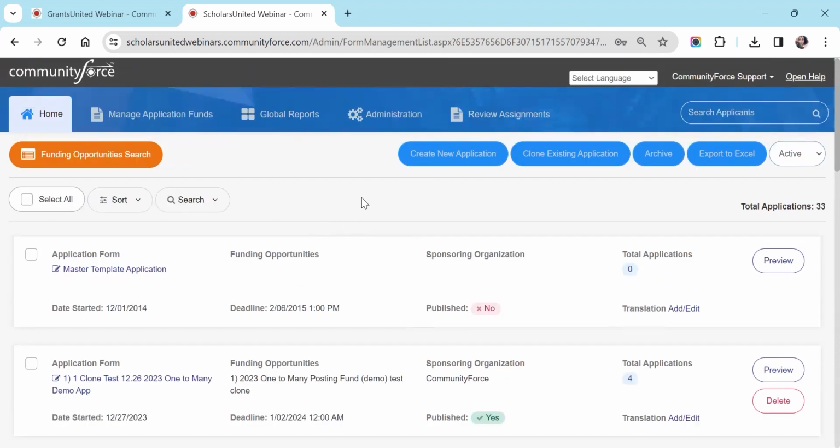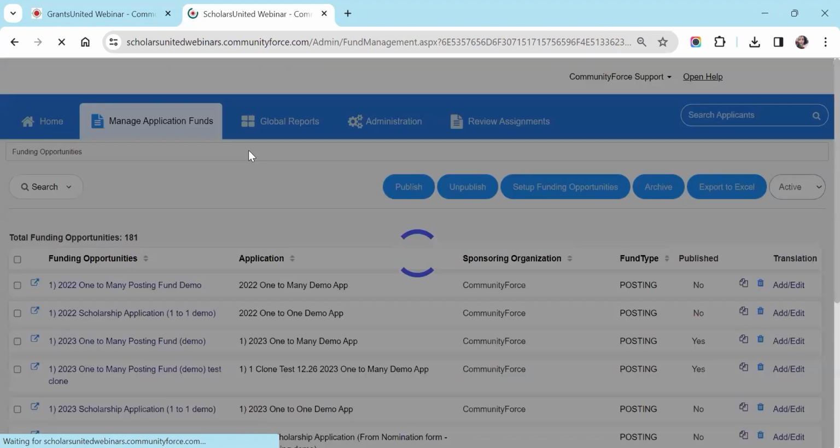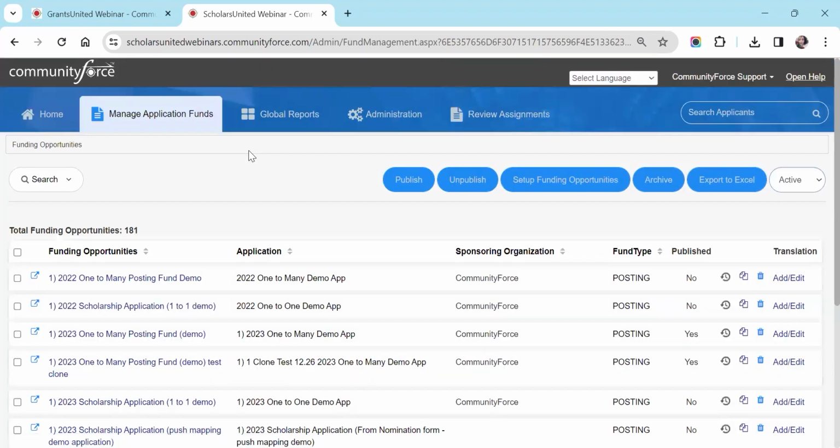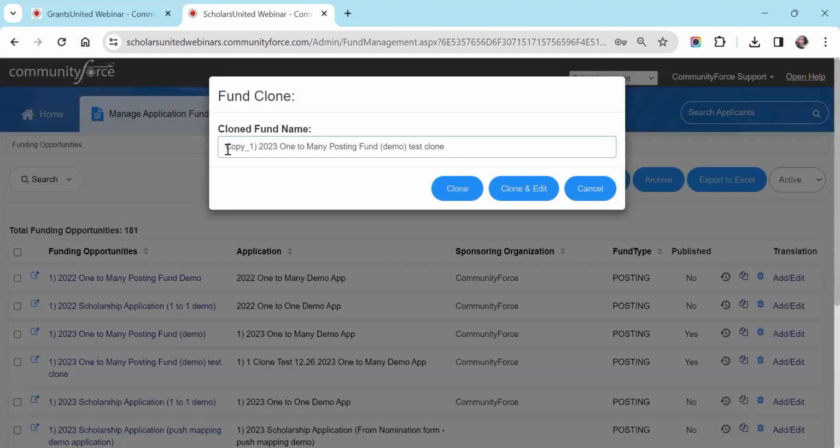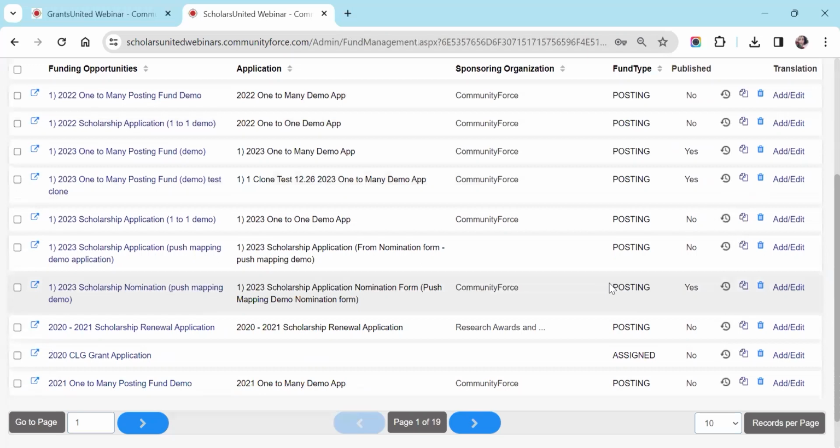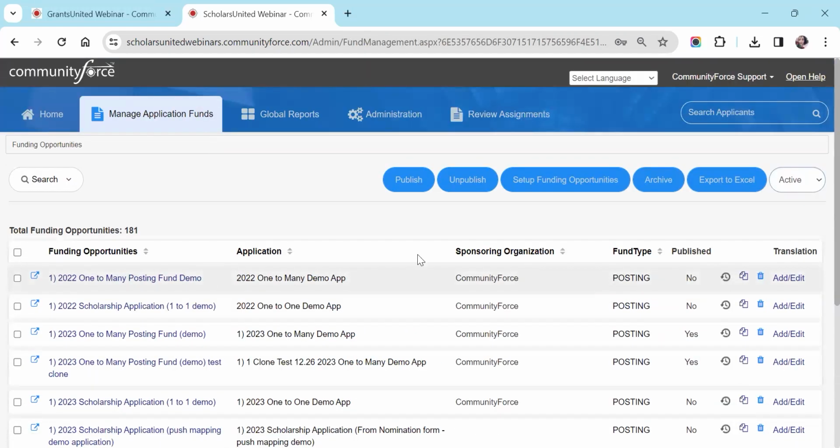As you can see, I am on my home screen here. Number one is being able to clone our funds. And we know how many of our clients have been looking forward to this functionality. As you can see, when I'm on the Manage Application Fund screen, I now see an option to clone my fund. I can simply click on that fund clone option, and either I can save that with the same name, or I can click on clone and edit. The system will still allow me to edit that fund that I just cloned and create a new fund altogether. There we have number one, the fund cloning option.